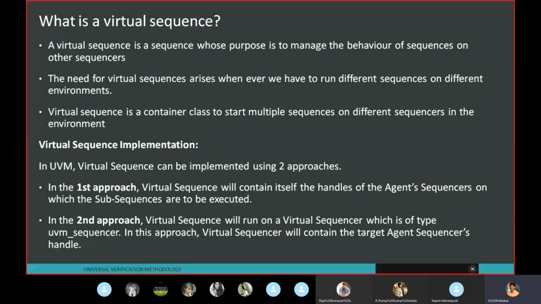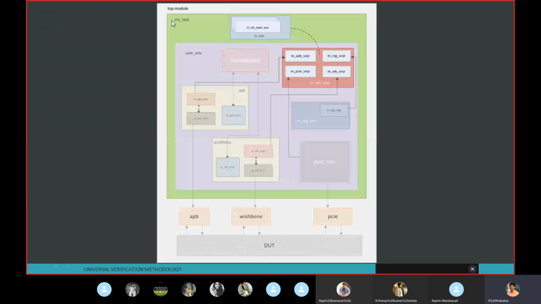A virtual sequence is a sequence whose purpose is to manage the behavior of the sequences on other sequencers. This is the architecture. In this architecture we have a DUT that supports three interfaces: APB interface, wishbone interface, and PCIe interface. Generally we use the APB interface for programming the registers available in the DUT, and the wishbone interface to transfer the data between the DUT and peripherals. Then PCIe is used to access the memory related things present in the DUT.